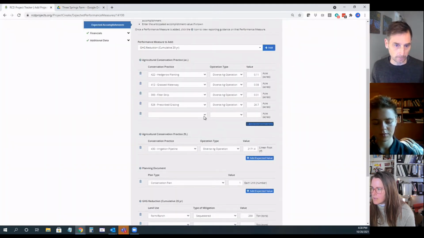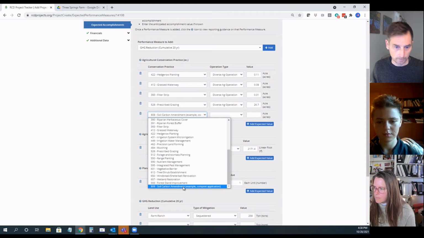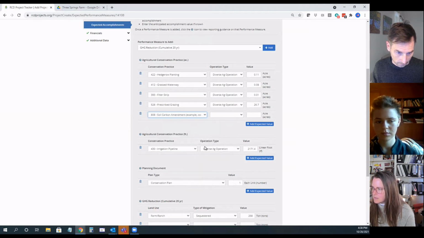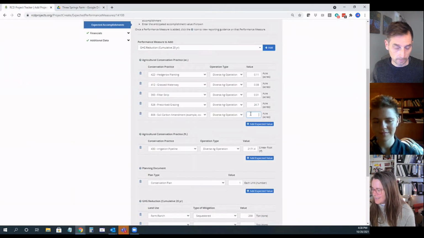So I'll go in here. 808 is the soil carbon amendment. Before, for grazing, people use mulching. 808 is a new NRCS practice. I already forgot the acreage, so I'm going to go back and look. 1.6.